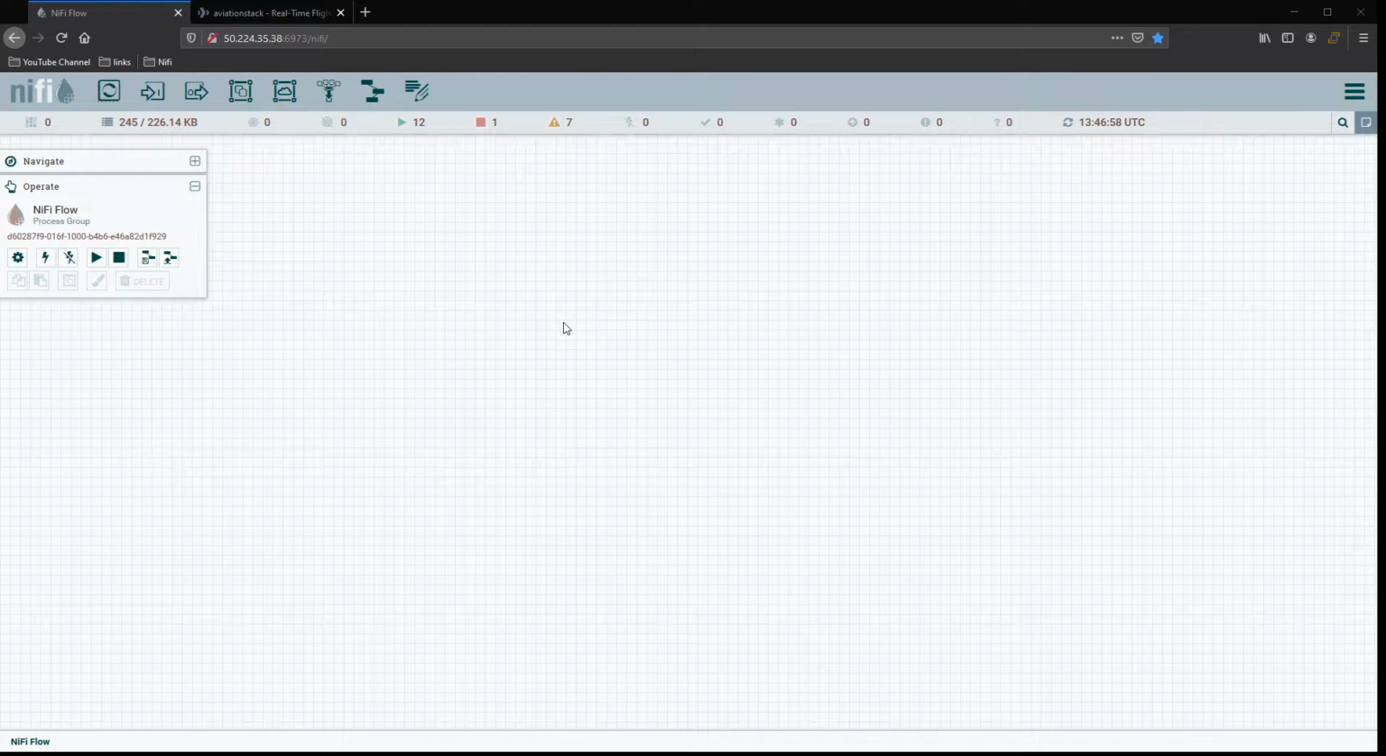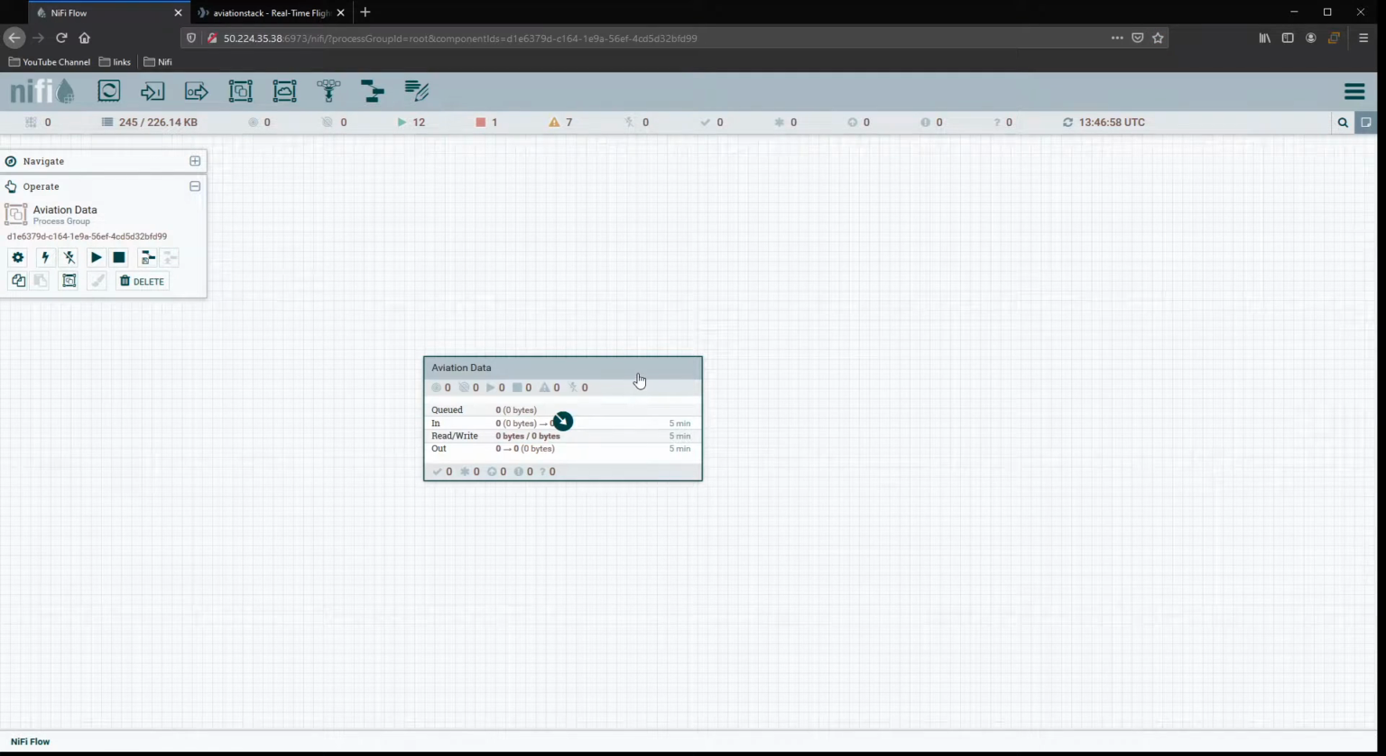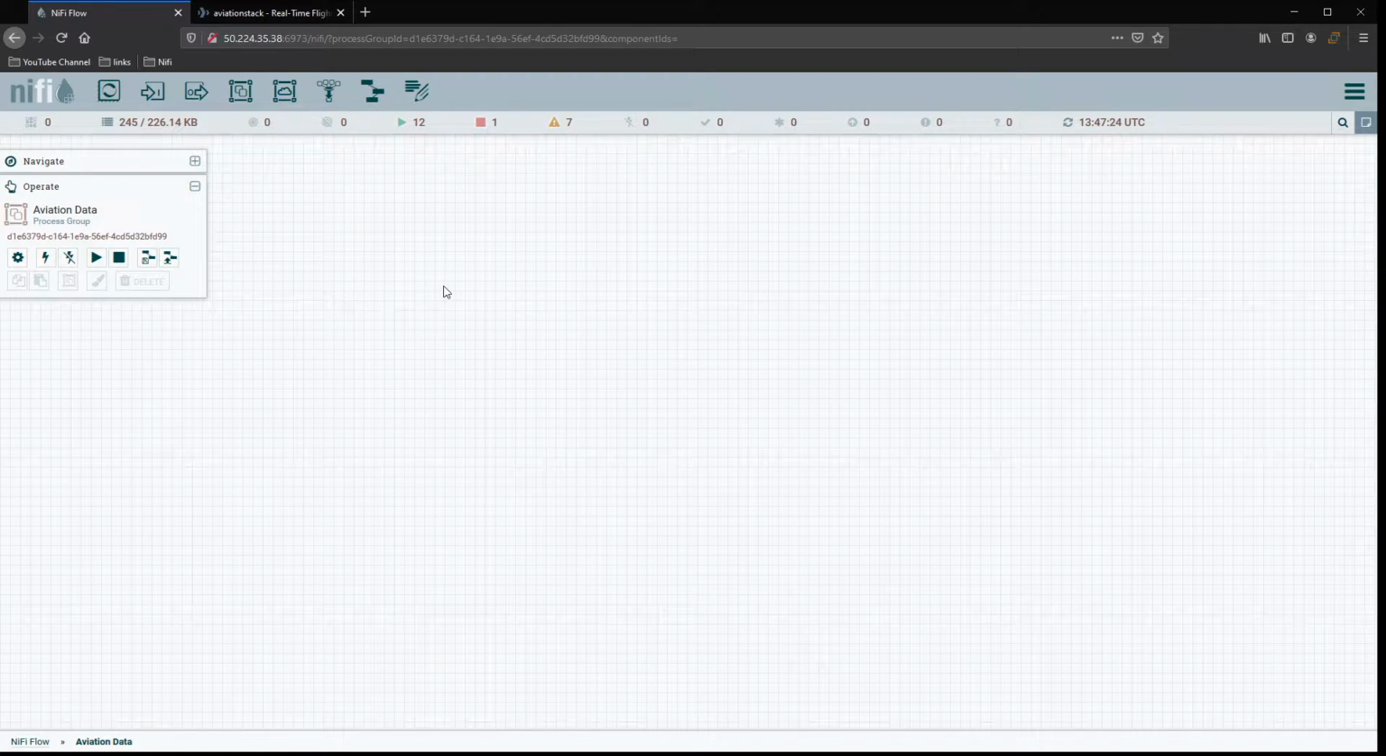So today we're going to start a new NiFi flow, and let's go ahead and get started with that, shall we? I want to create a process group, and we're going to call this one Aviation Data. Okay, so that's our new process group name. Create that, and let's dive into it. From here, we're going to collect some aviation data from an API, and that's how we're going to start collecting that data.